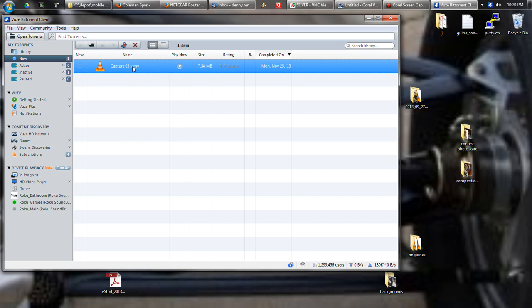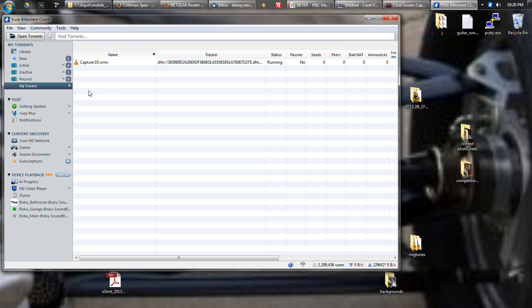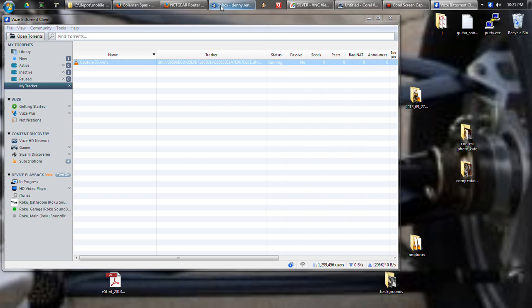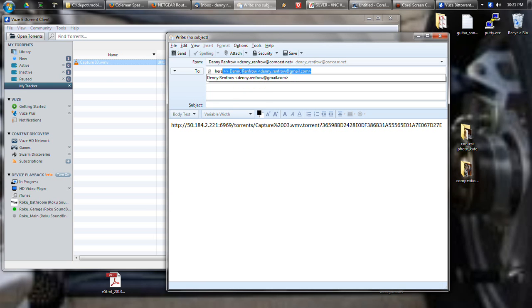The next thing is to publish the file such that client applications can download the file. Now the file is located in my tracker and is ready for sharing. Right-click on the tracker identity and copy the torrent URL so that you can share it with someone who will then download the file. I'm going to stuff this into an email back to myself, which I can then access on a remote computer.